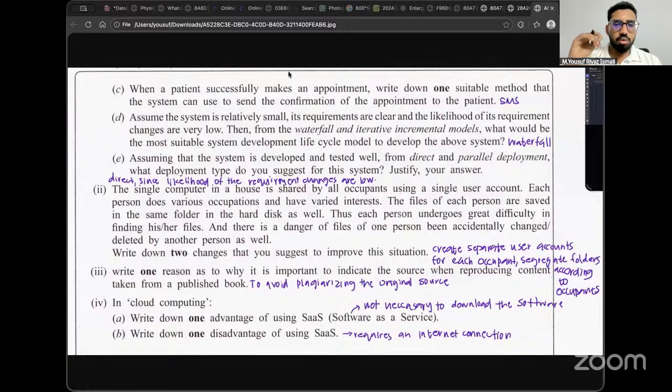When a patient successfully makes an appointment, write one suitable method that the system can use to send a confirmation message. Correct. Assume the system is really small, the requirements are clear, and the likelihood of requirement change is low. Then waterfall, correct. Assuming the system is developed and tested well, from direct and parallel deployment, which deployment method do you suggest for this system? Direct seems wrong.